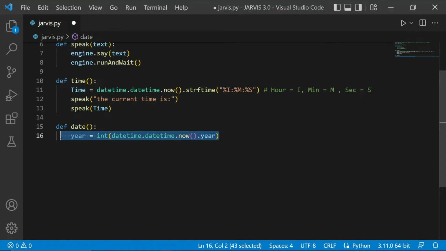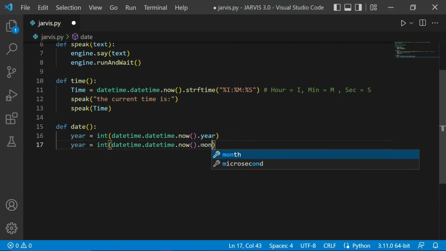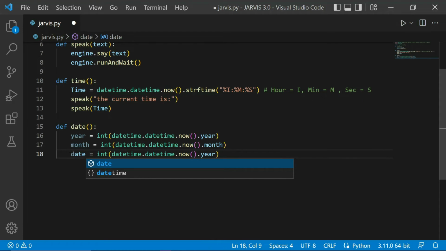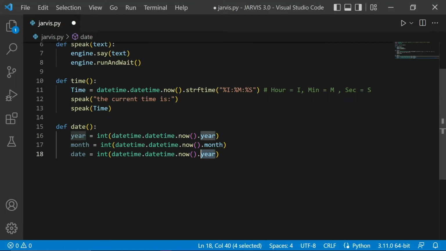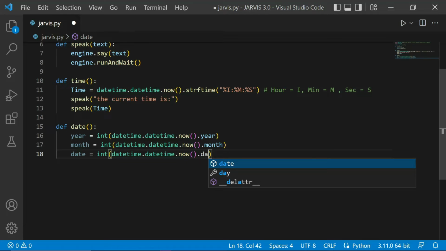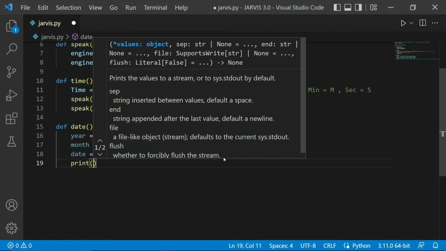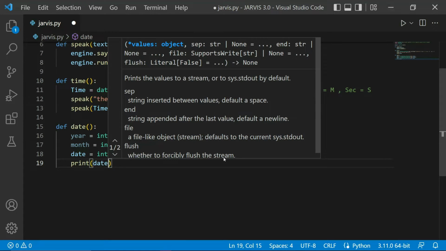Similarly, we are going to be doing the same for the month as well. Instead of year, we're going to be passing month. And here also we're going to be changing the name of the variable to month. And at last, we are going to be adding the date. So over here, instead of year, we are going to be doing dot day. After that, we are going to be printing out all these values one by one. Let me just try to add date first.